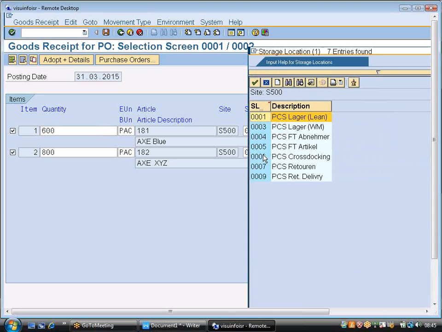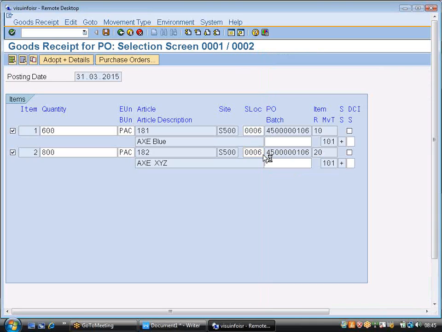We will take it as 006 cross-docking. But it doesn't really matter because we have not done any lean warehouse management still for S005. So we are receiving both these articles in the storage location 0006 and then we can save the goods receipt. So once the goods receipt has been saved, what should happen?